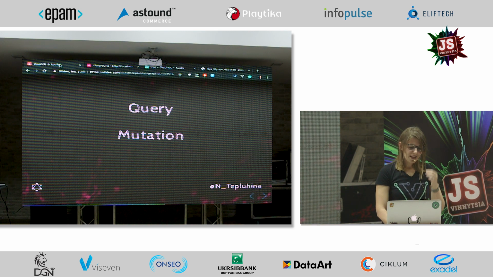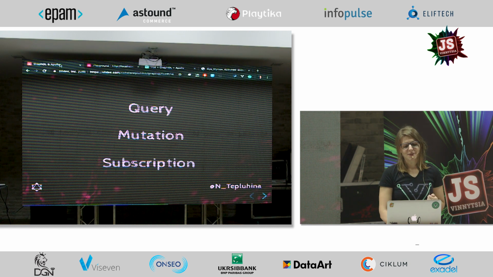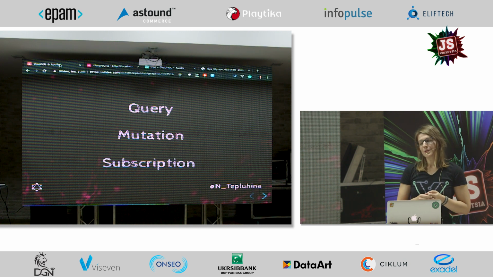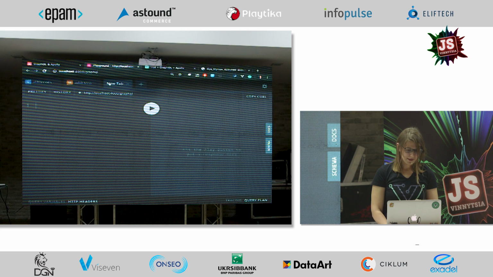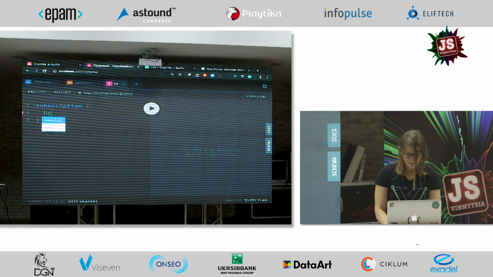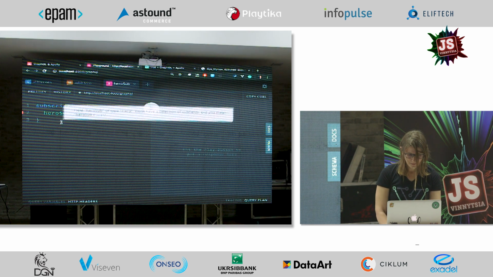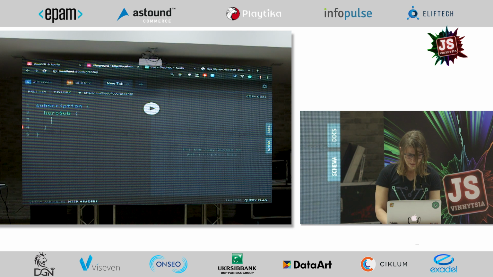The last special type is fun. It's called subscription. Subscription works similarly to WebSockets. You can subscribe to the changes on the GraphQL server, and your frontend will be notified as soon as the change happens. Let's try to add a little subscription here. Let's name it Hero Sub. And we want to get an ID as well.